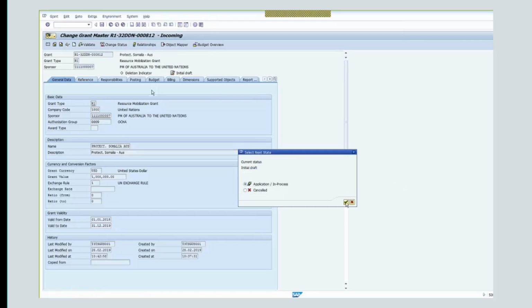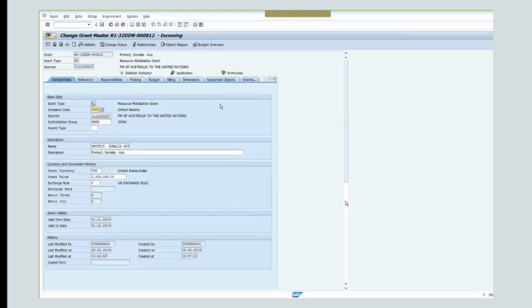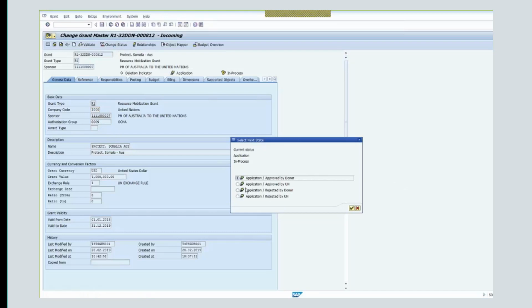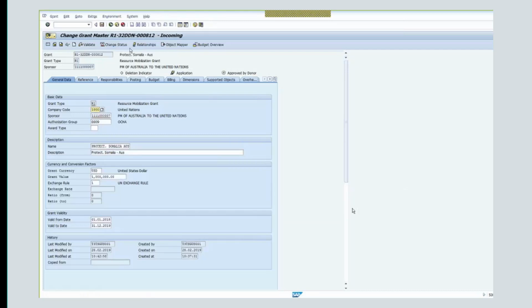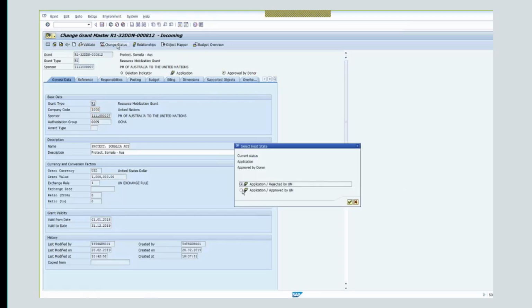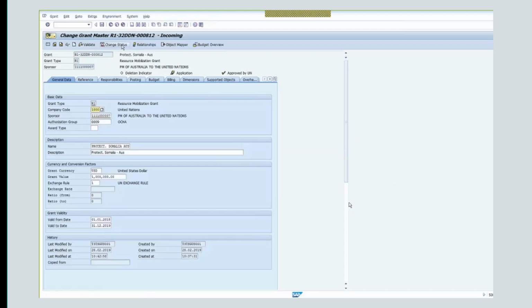First status is application in process. This should be done at the right time, but now, as we are avoiding logging in many times, first it has to be approved by UN or by the donor. In this case, approved by the donor. Okay, next status, approved by UN. And next status, award operational. This is the right one, the one that we need to perform the billing.